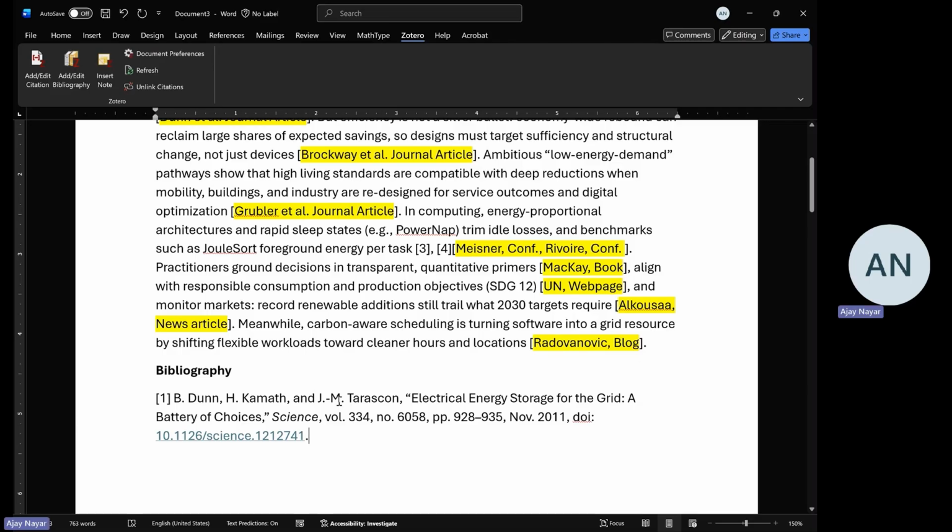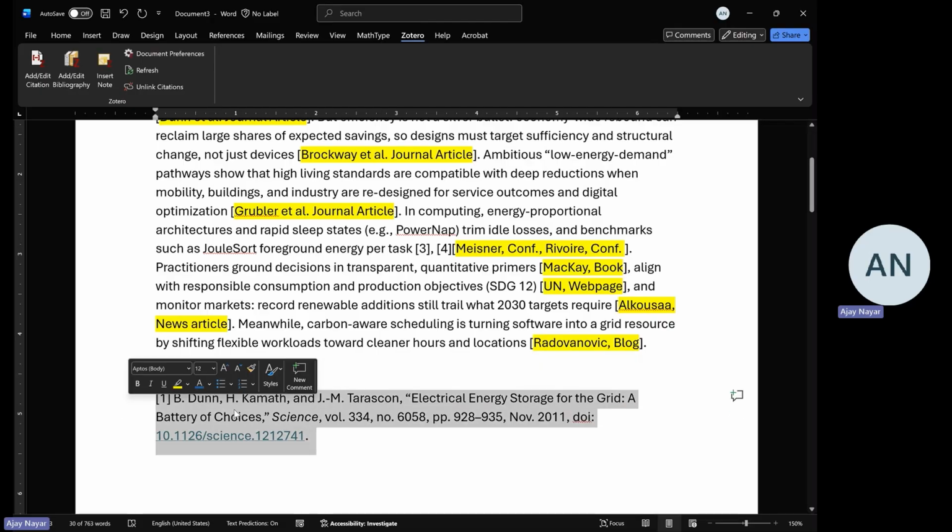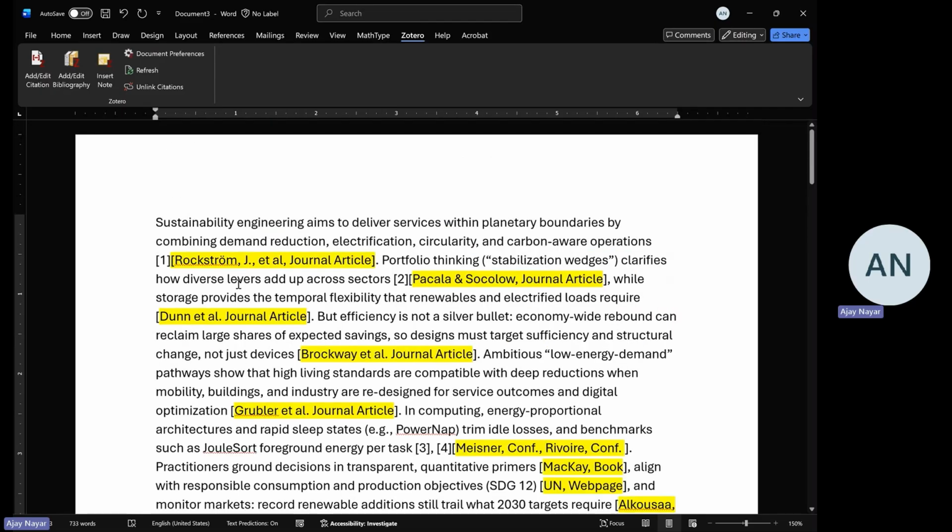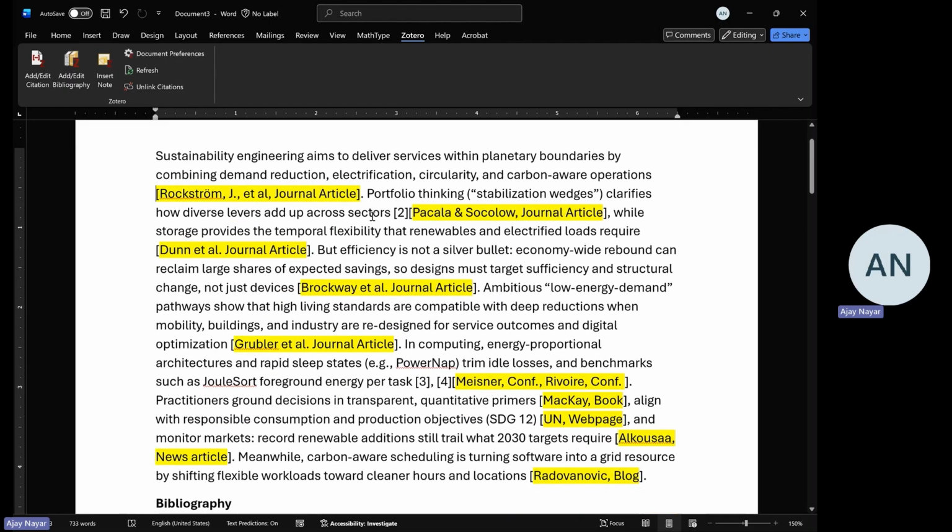Now, this would be a challenge, right? If there are 100 citations, how are you going to do it? 100 times you're going to paste it, and what's the big use of using a reference manager then? So that's where we are going to look into the next button at the top, where you can edit the bibliography. So let me just take this off. I'm just leaving the two over there. There's another reason why I want to do that.